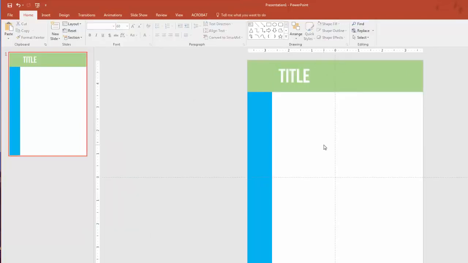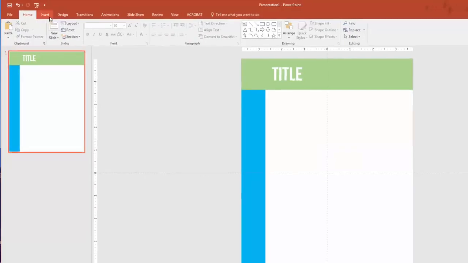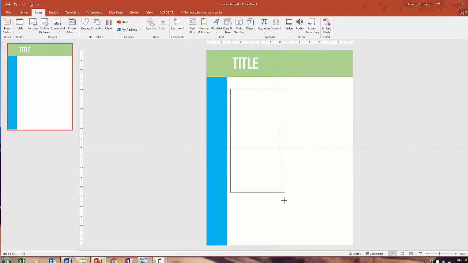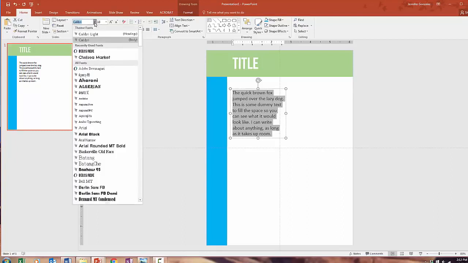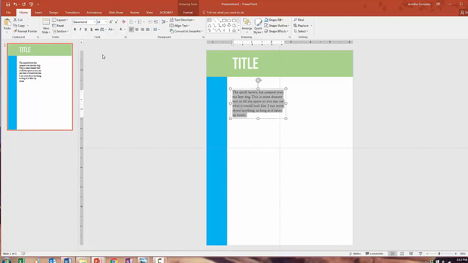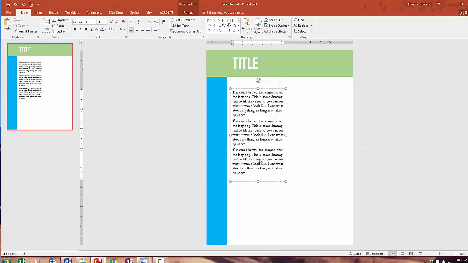Then we need some text. If this is a book, it should have some text. So we will add another text box. I'm going to make the size of that smaller and choose a different font. Now, if you're used to seeing PowerPoint with very large words because it's just sort of a bulleted list, this is a very, very different way of using PowerPoint.